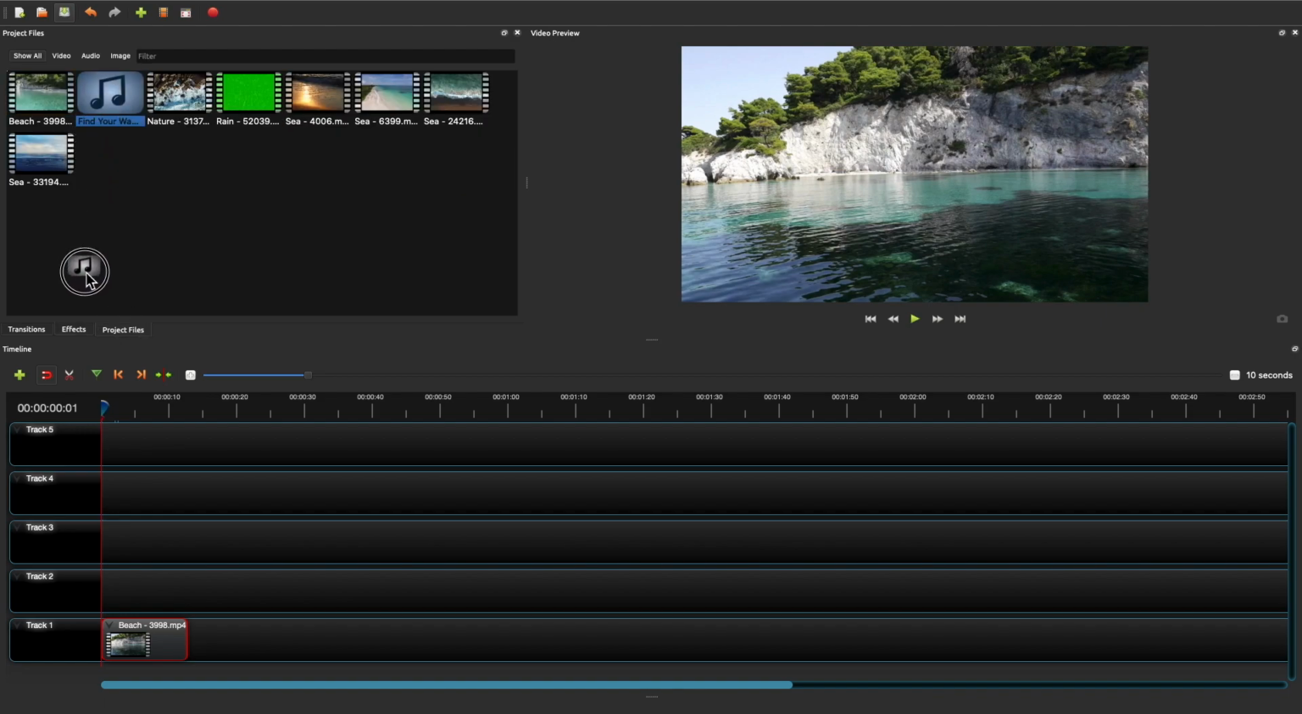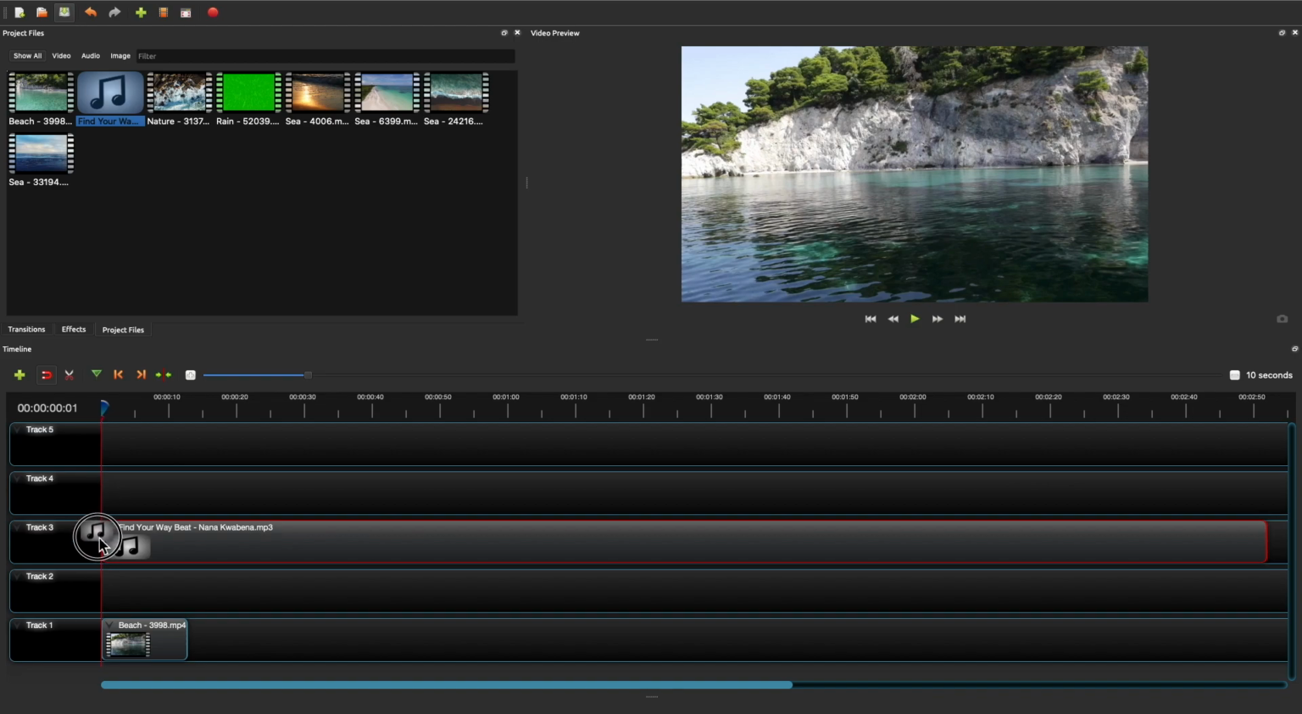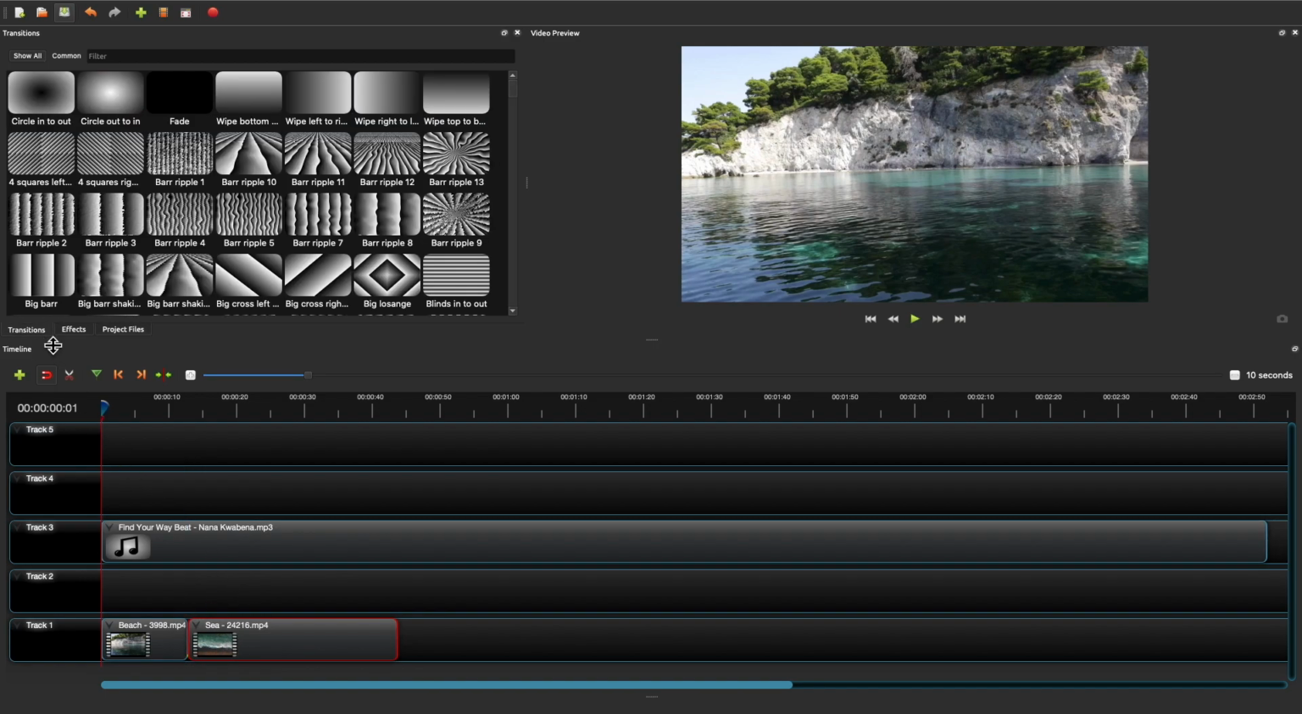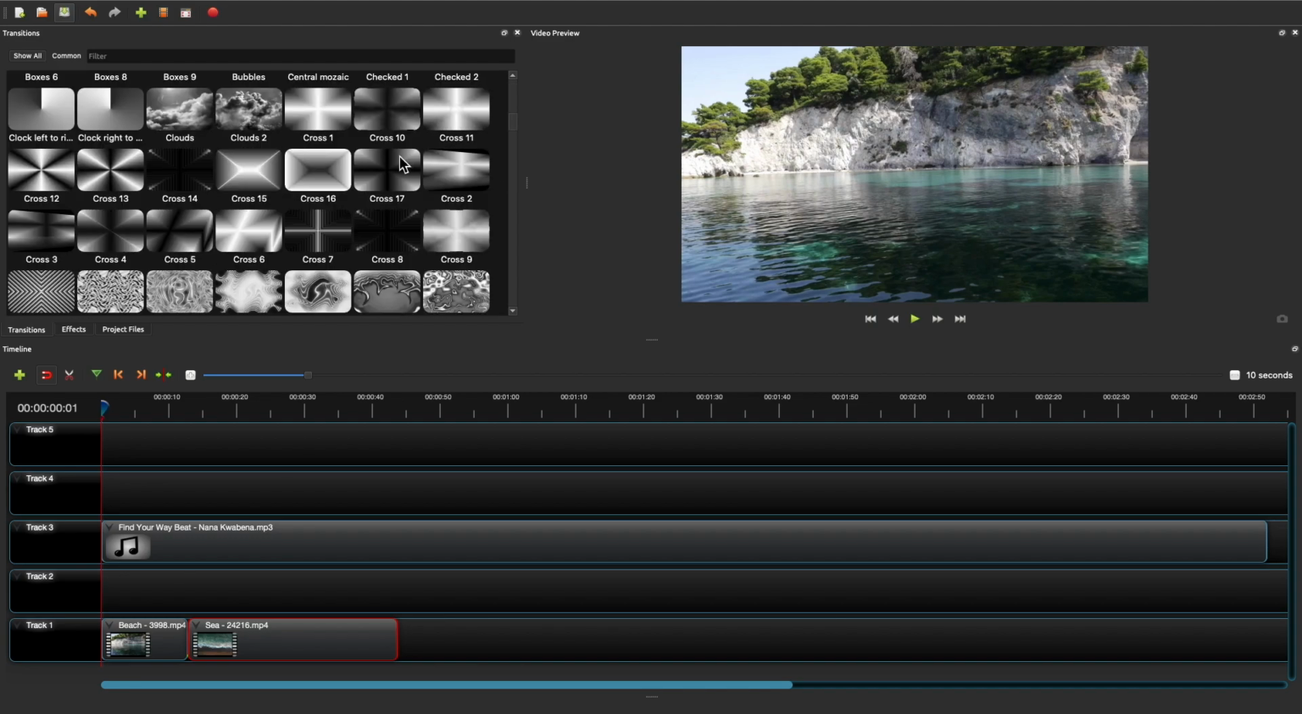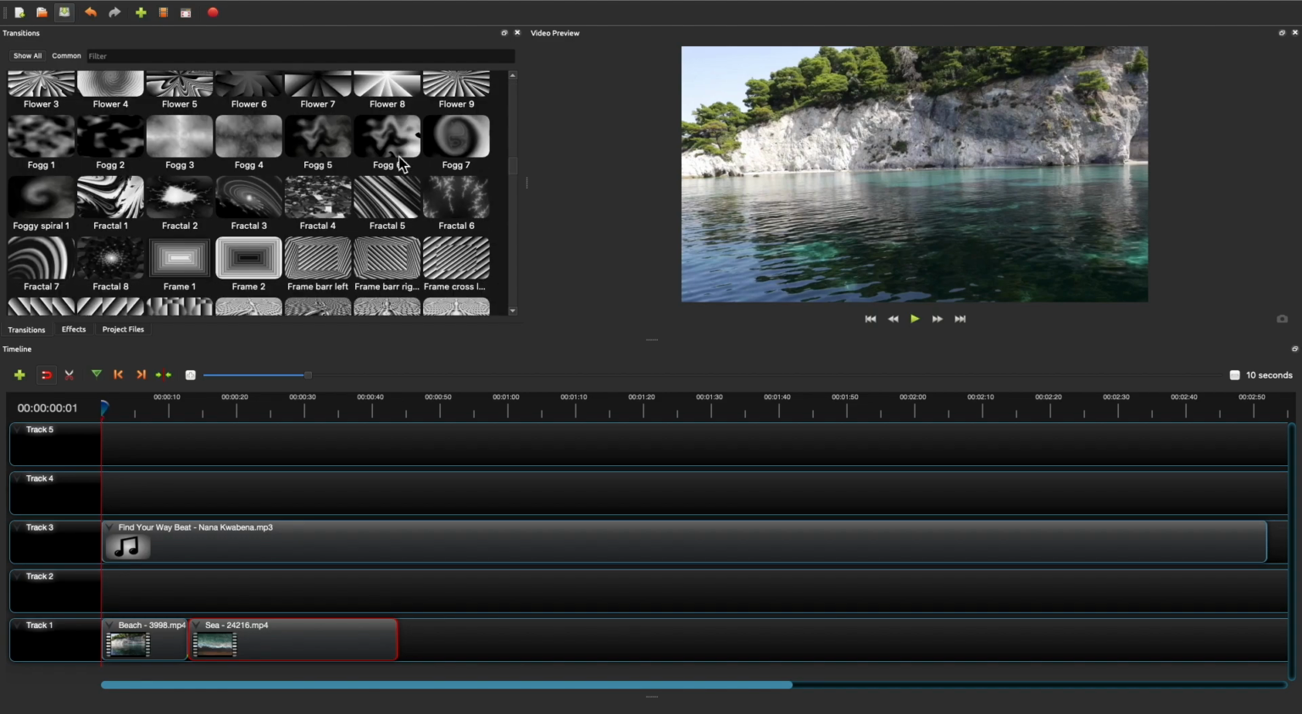And now I'm going to add my soundtrack into my third track, as I'm going to leave my track 2 empty for my green screens and my titles. And here I have my music added as well, and I can cut it off at the end if I want. And now I'm going to add my second video, and we can add transitions if we want, as there's quite a few to choose from and some look quite strange.